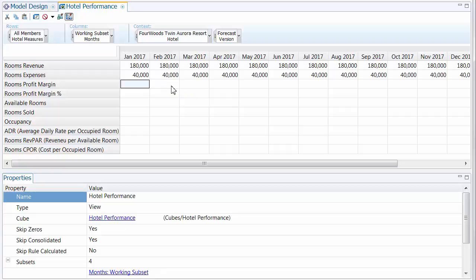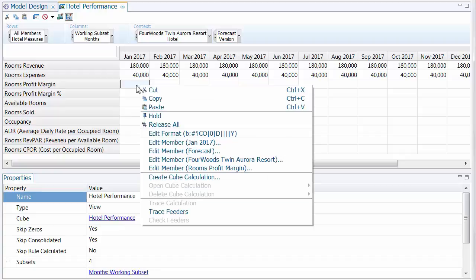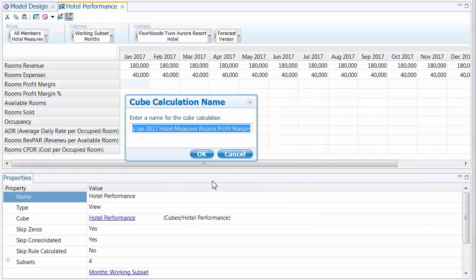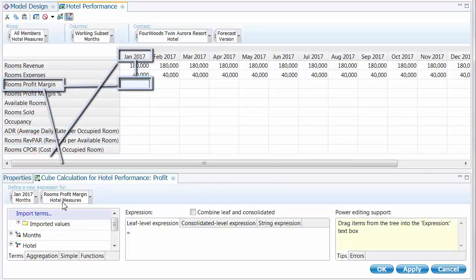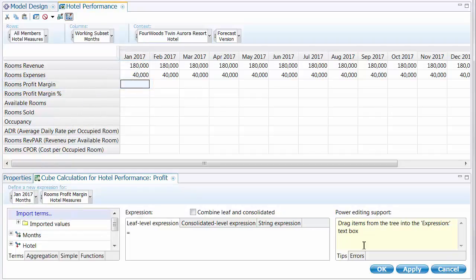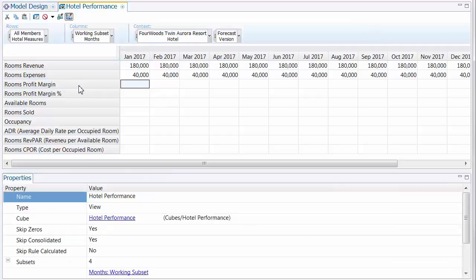calculation. Creating a cube calculation for our room's profit margin is as easy as right-clicking the grid and choosing to create cube calculation. But what you might not realize when you do that is that your selection is used to create the default scope of the expression. So a better habit to get into when you create cube calculations is to think about the scope as you're creating the expression. So I don't want this expression to apply only to January. I want it to apply to all months.